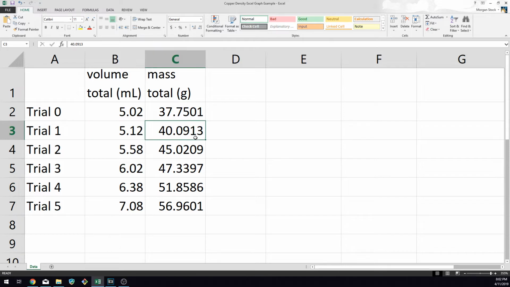And then I put a little bit of copper in that cylinder, and the mass goes up and the volume goes up, and I put a little bit more copper in, a little bit more, a little bit more, and I end up with a series of what will ultimately be XY data points. Now the first thing I need to do is subtract the tare volume and the tare mass from all of these. I don't want the weight of the cylinder and the water, I only want the weight of the copper that's contained within.